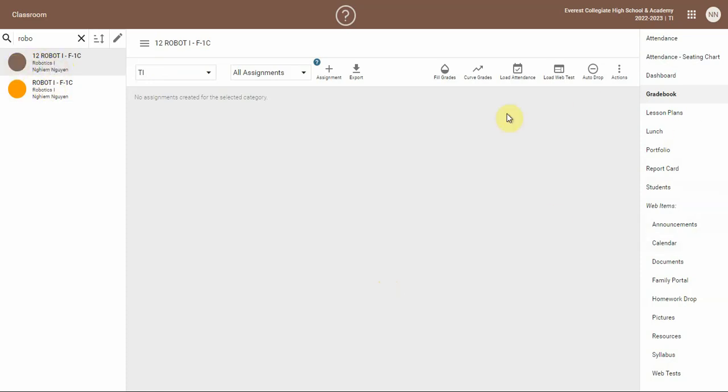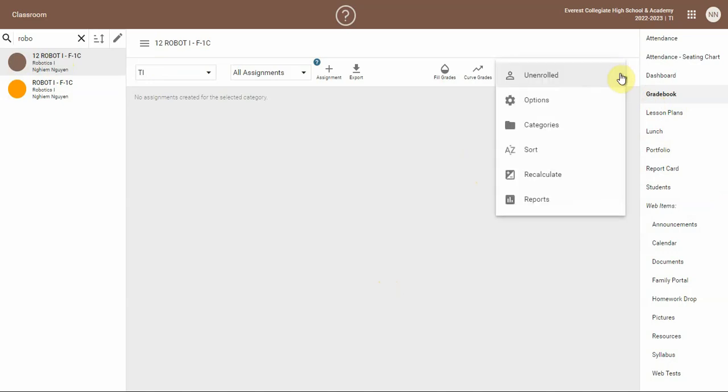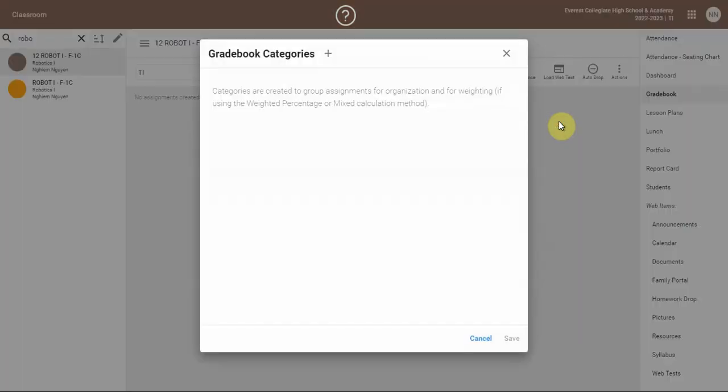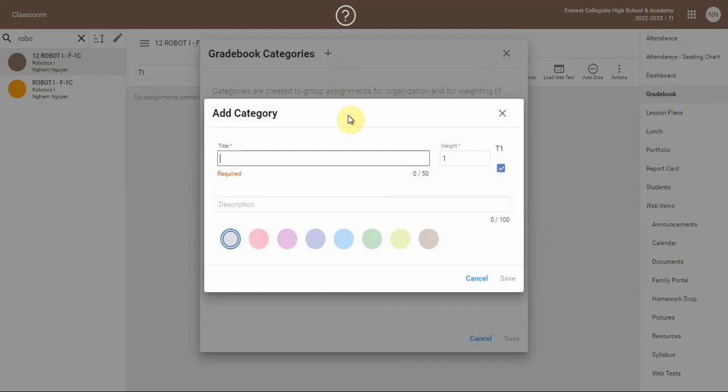So once I log in to my gradebook, make sure that we're on the gradebook setting right here. And if we go under actions, or if you have a very wide screen, this might be on your screen already. My screen's a little bit smaller, so you need to click on this little three dots here and then go to categories. And this is where we set up categories for a particular class.